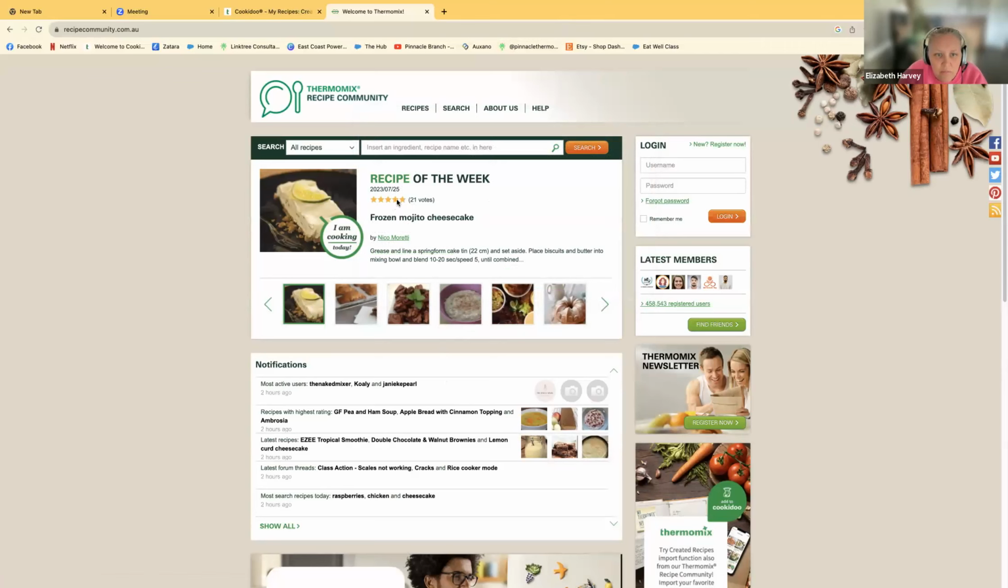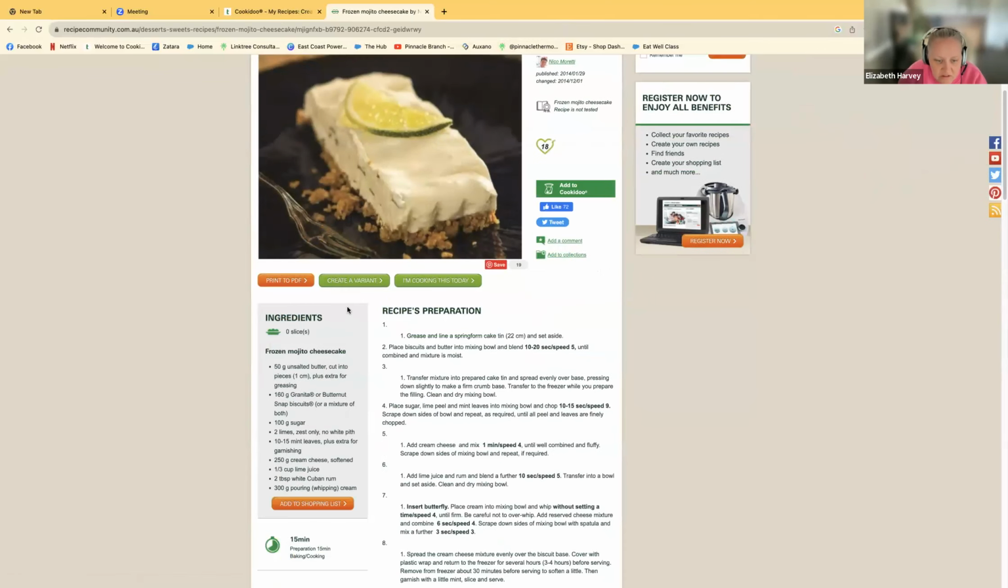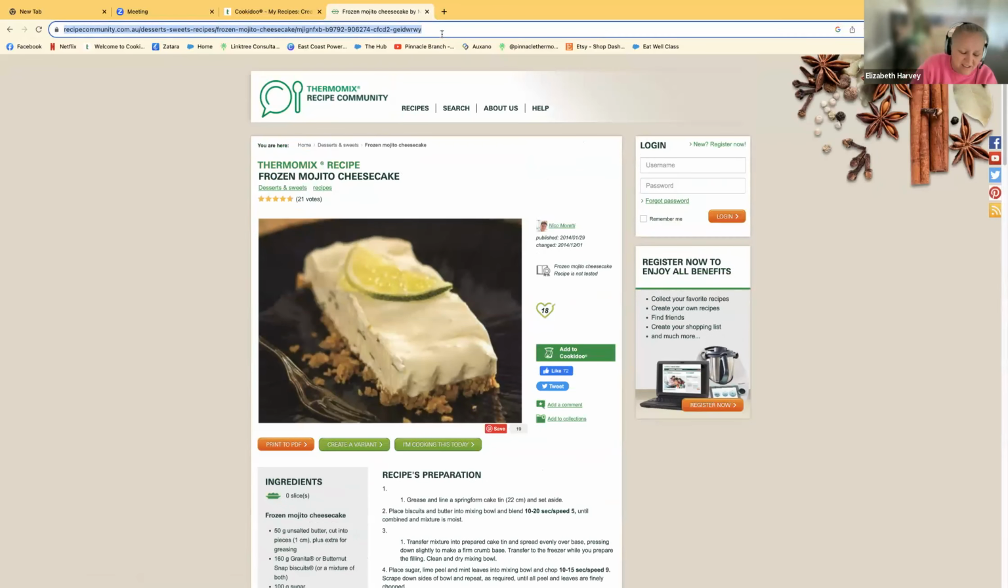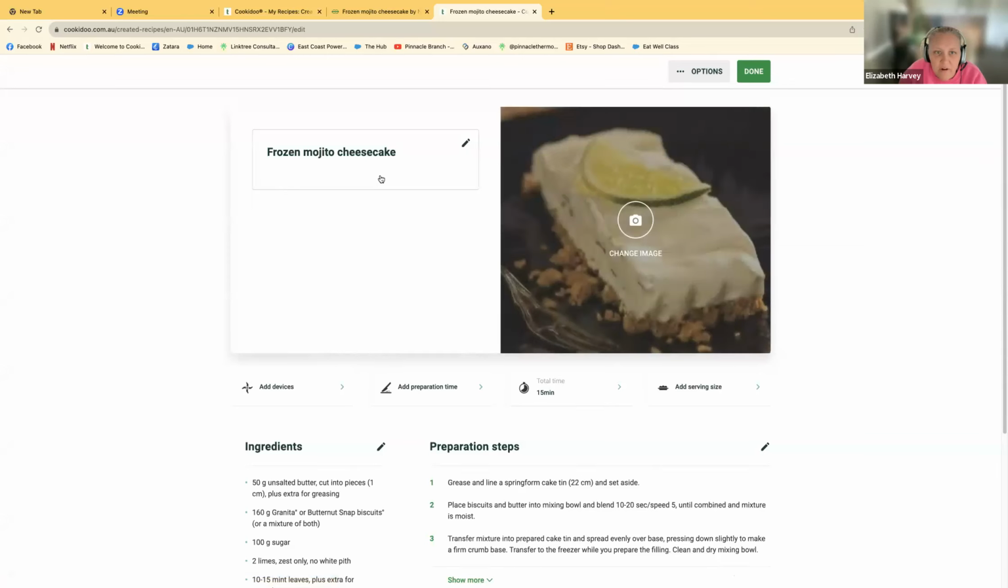Let's just go to the recipe of the week. Frozen mojito cheesecake. Doesn't sound like a bad one to bring across. If I want to bring that so that I can cook it, it's like guided cooking on your Thermomix, though it's not exactly the same. I can just copy that link, or I can press here, add to Cookidoo. So I'm going to add that in, press confirm, and that will bring across that recipe from recipe community.